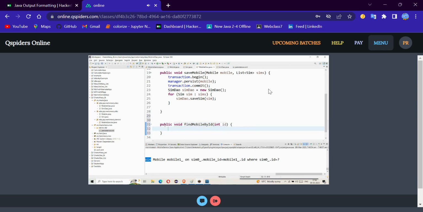Then let me invoke the find method from the entity manager. The class object I'm trying to fetch is mobile, so I will be passing that class. Then the primary key is ID.